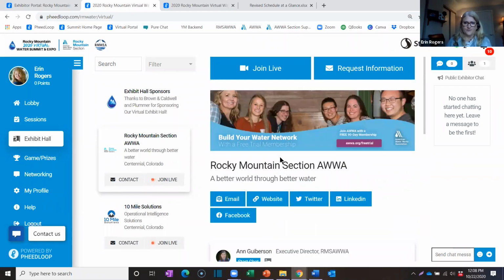So just to go through the chatting functionality of FeedLoop first, there's a couple things that you really have to learn how to do here. One of them is to keep an eye on this notification bell in the upper right-hand corner that has a little 10 by it on my screen. This is your notifications area. So this is going to tell you when you receive a private message from anybody in the portal, as well as any announcements that would apply to you from us, from the event staff.